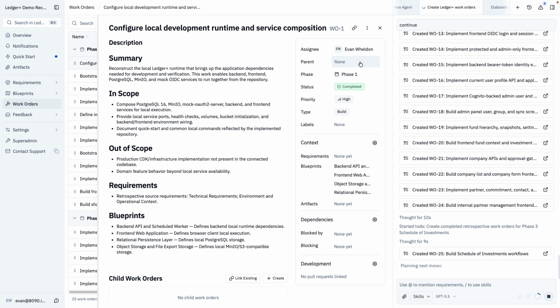The work orders agent watches the blueprints. When there's new content, it offers to extract work orders, and it knows what's changed since the last time. For this example, I've already created all the blueprints, but no work orders, so we're going to create these work orders retrospectively for our existing project.